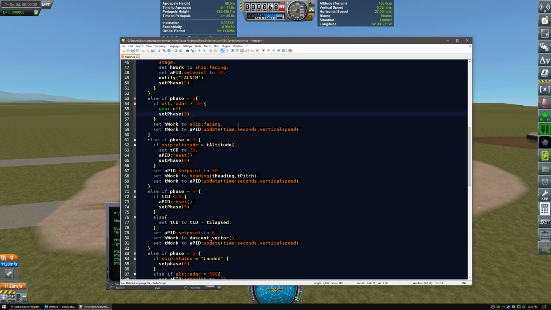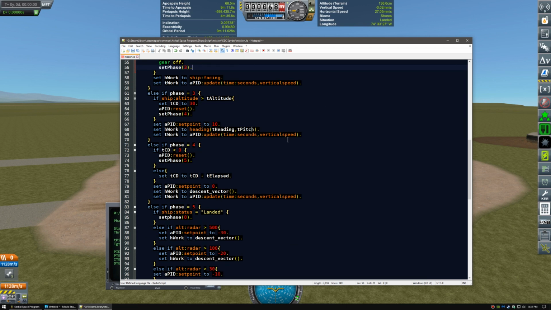In phase 2 here, we're going to be going straight up. Eventually, we're going to want to head north to get to that monolith, but we don't want to do that too soon. Phase 3, we're going to be in until we reach our target altitude, in this case 500 meters. Until that time, we're going to keep our PID setpoint at 10 meters per second and use the same heading that we've used before to set H work. We're going to set T work to our PID controller, against our vertical speed, and try to keep that at 10.